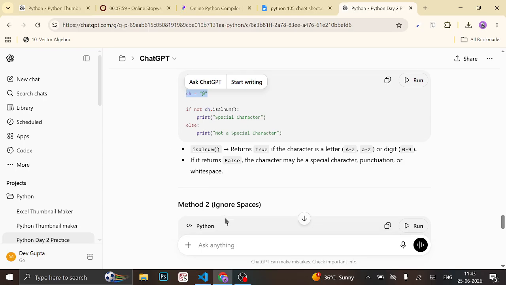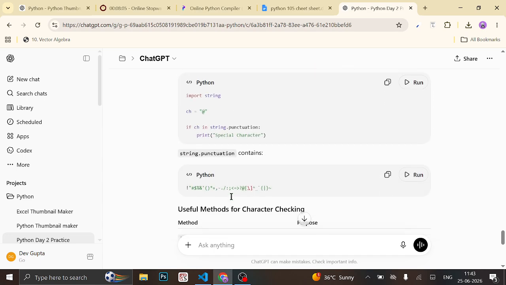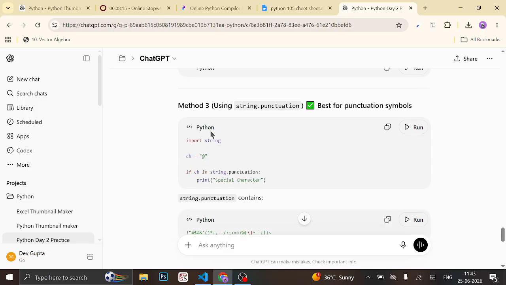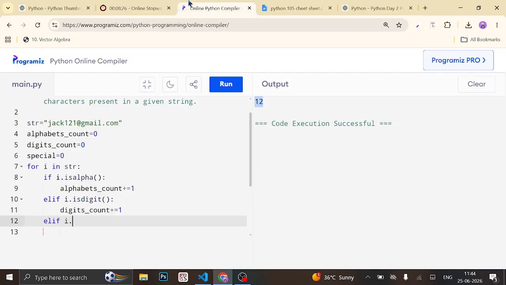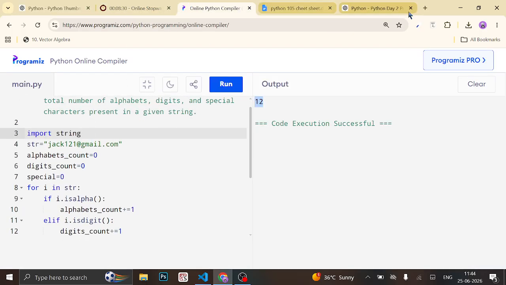ch, so what is the output? Is ch dot isalnum and not a space, then it is a special character. So these are the special characters. The string contains special characters, string dot punctuation. What is the meaning of punctuation? Import string. Okay, so this is the special character content. Let's try to solve it like this. First, I need to import string.